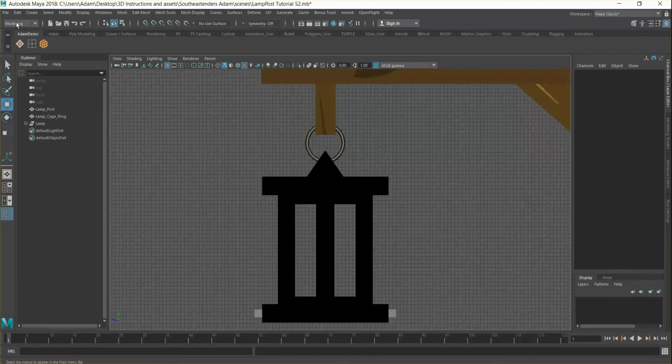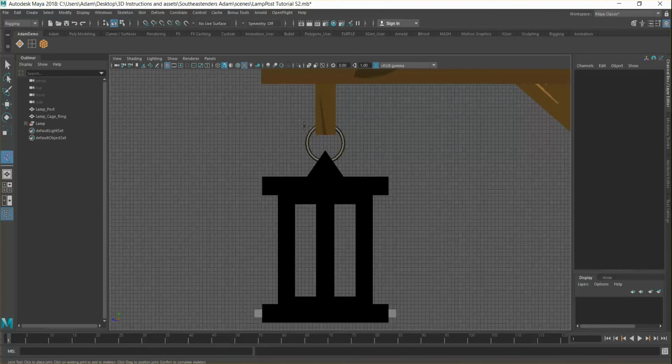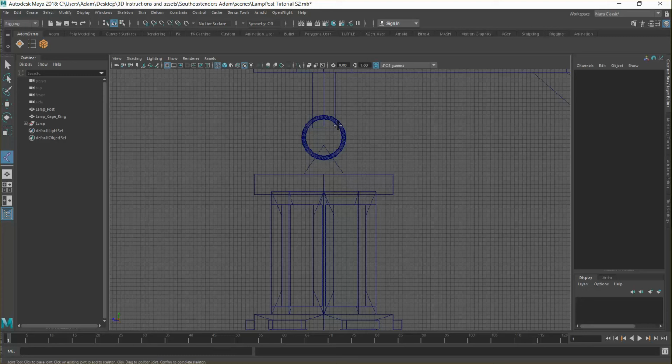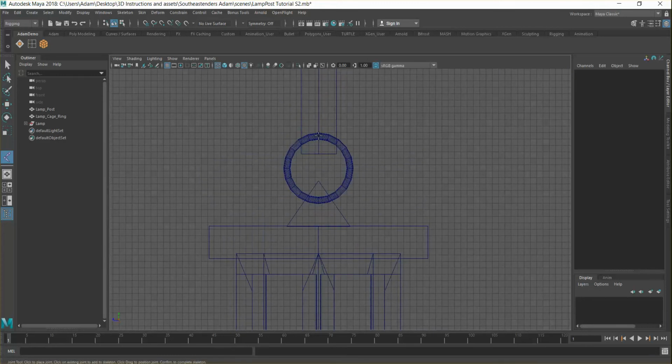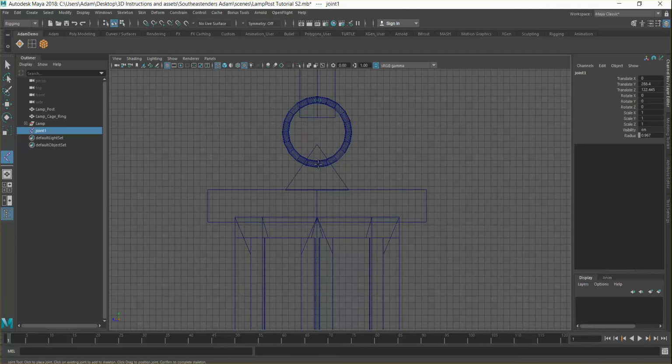So we're going to change from the modeling menu to rigging. It's going to bring up a whole new range of tools for us to use. We're going to go to Skeleton, Create Joints, and I'm going to turn it to a wireframe so we can see through the objects, and click in the middle here and the middle here. In fact, I'm going to hold Shift whilst I do it, so I believe that makes it straight.